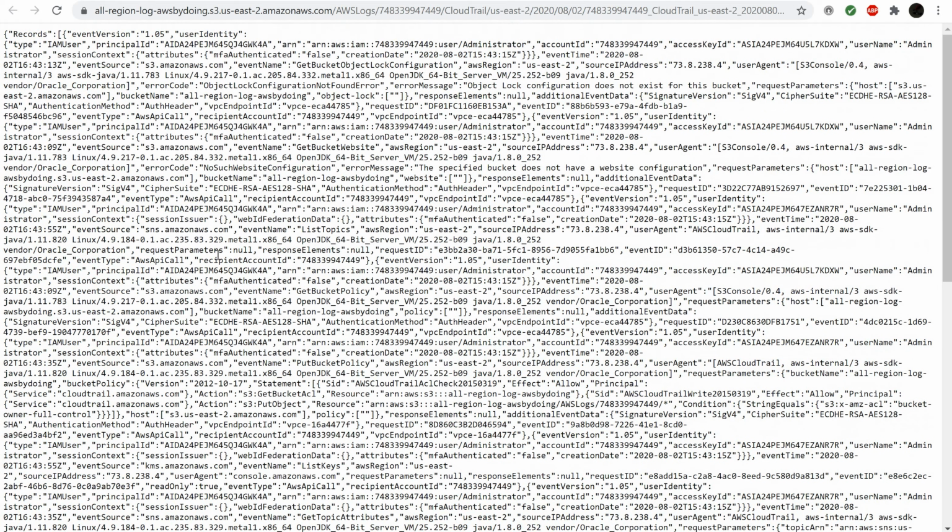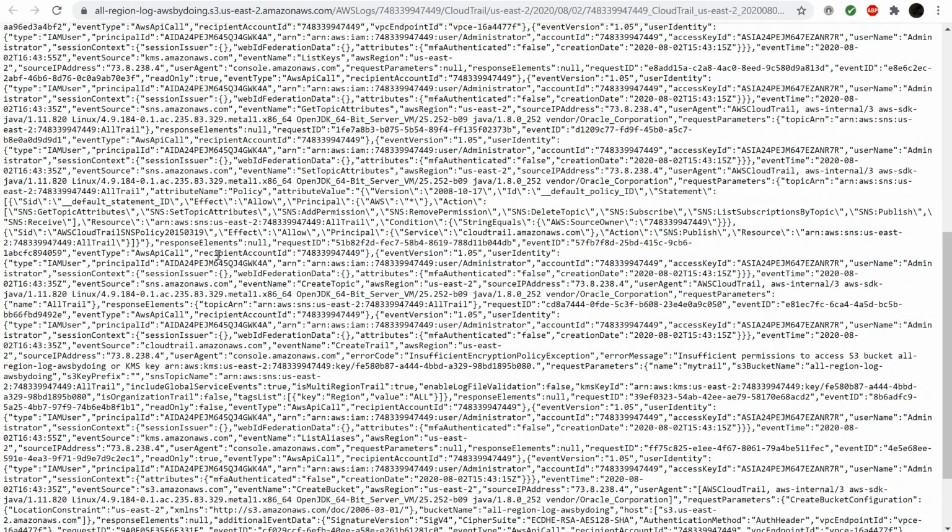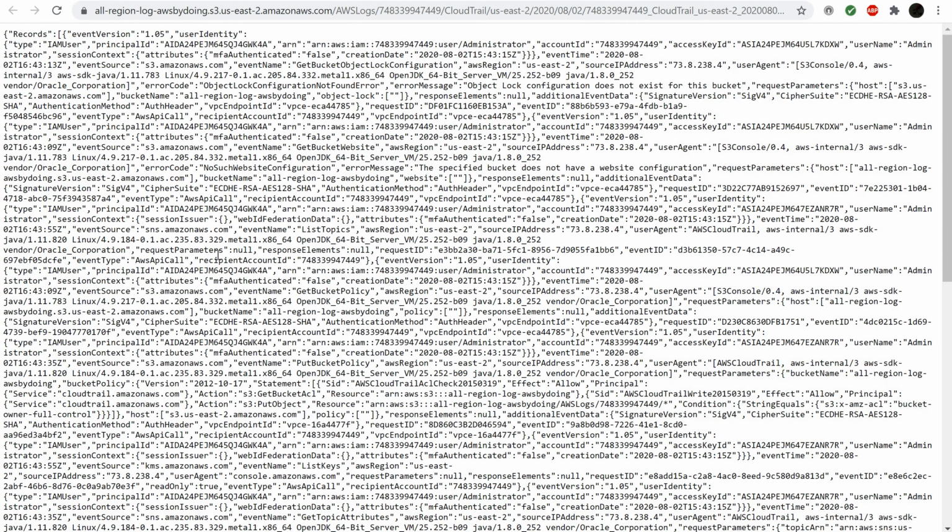Although uncommon, you may receive log files that contain one or more duplicate events. Duplicate events will have the same event ID.